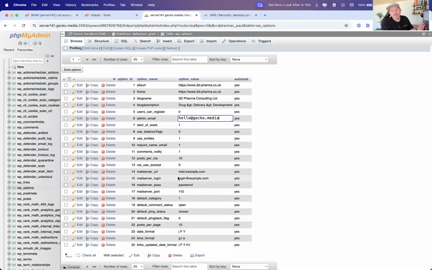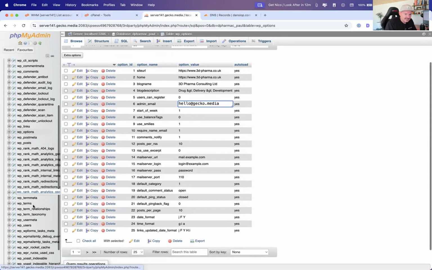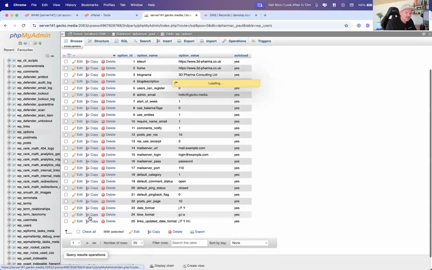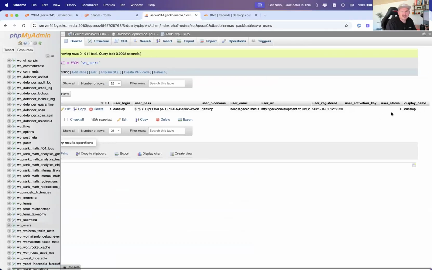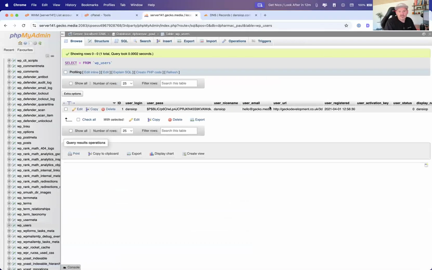So let's say you're locked out of the WordPress admin, you can come in here, make changes and get in. Like another one, for example, your WP users. You've got a user here, you've got the email address, the username. If you're locked out because someone's changed the email address, you can just change it back to something else in here and then the password reset tool would work. So that's WP admin.